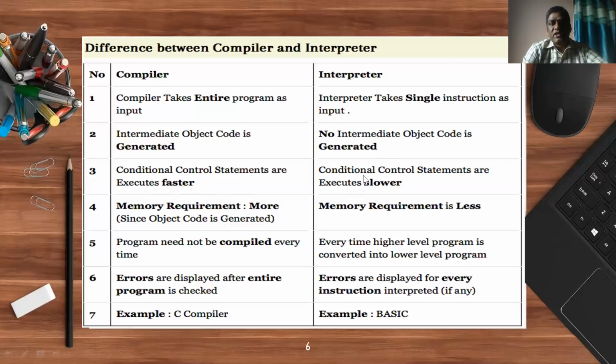In case of interpreter, conditional control statements execute slower. The reason is very simple, because all the executable code is directly available, so the execution of a particular block of statements is faster. Here it needs to wait. Statement 1 needs to be evaluated, executed. Statement 2 needs to be evaluated, executed, and so on. And whenever you run a program, every time the program needs to be converted.